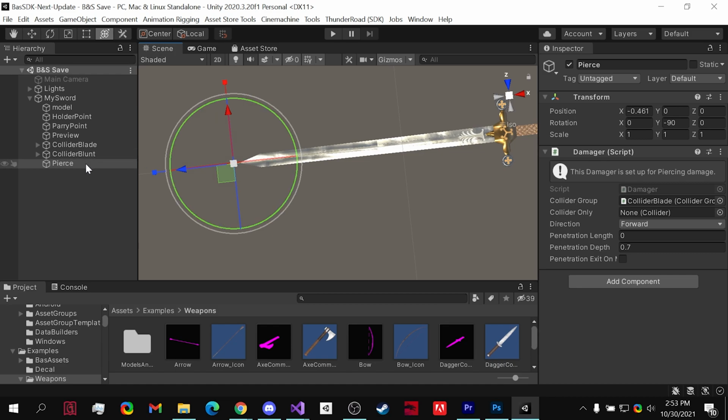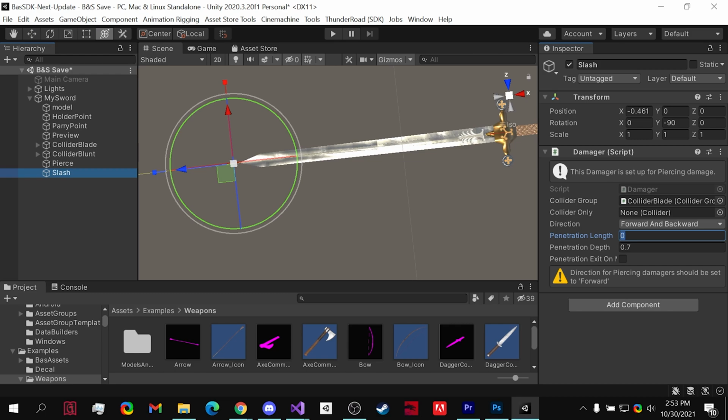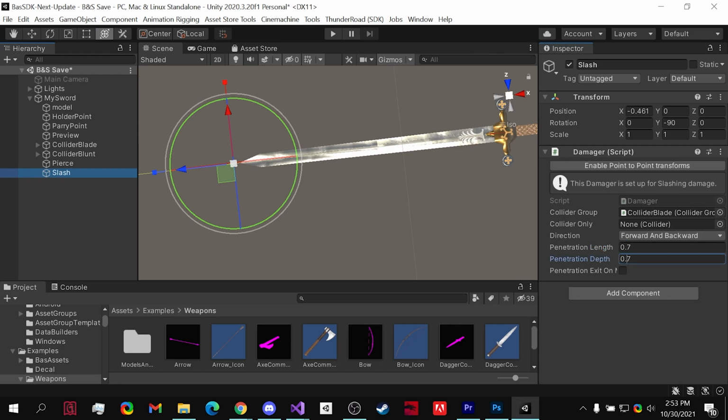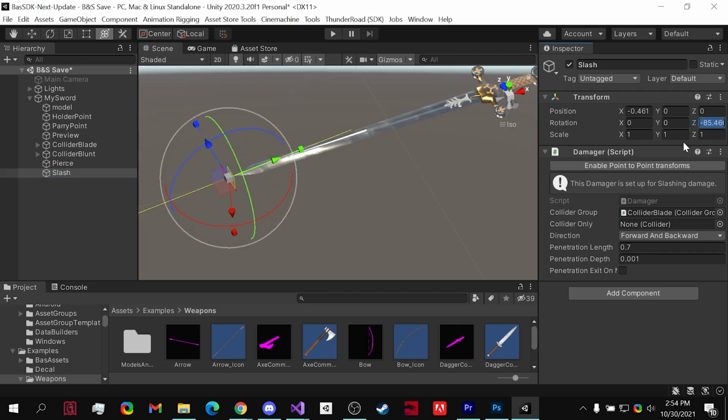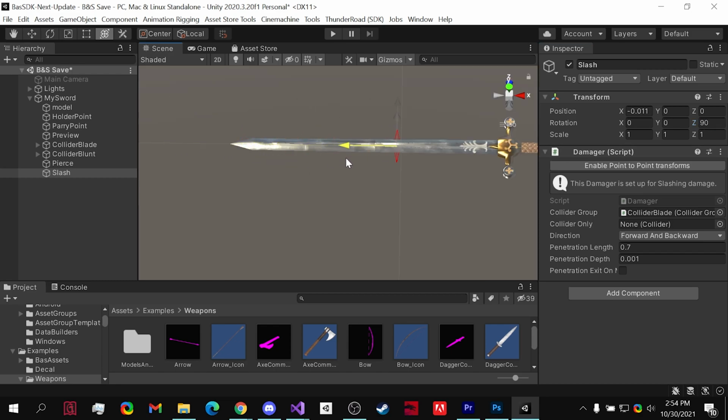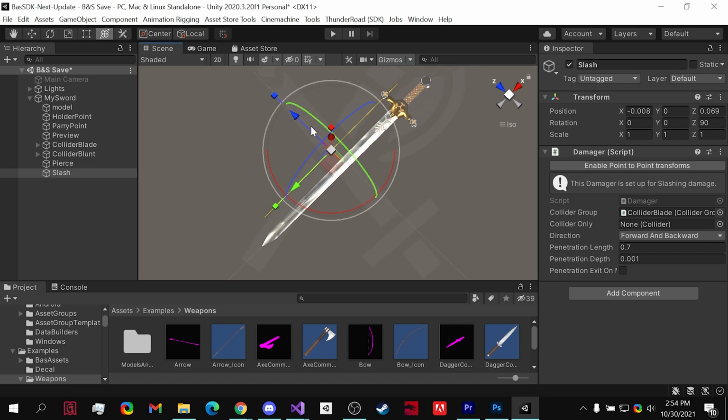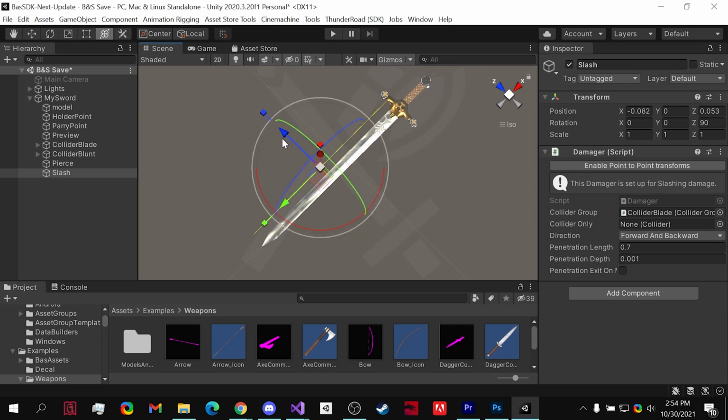Now we've set this up, what we need to do is set up our slash damager. So if we do Control D again, and we rename this Slash. The collider group is already added, so since it's going to be slashing forwards and backwards one way, we can add our length of 0.7 as well, and then change our depth to 0.001, or something very small, because we don't want this to necessarily cut into people. We want the blue arrow to now be on the sides of the weapon. So if we drag this down, this looks to be about right, and now all of the blade will cut and pierce enemies.